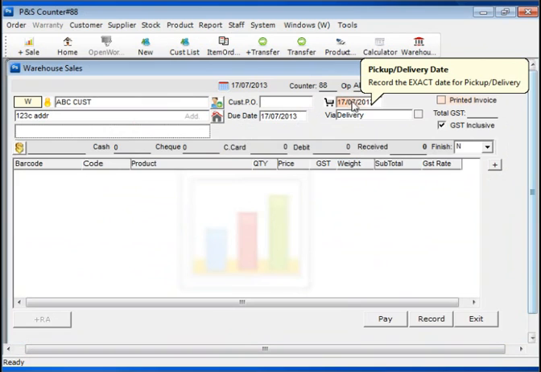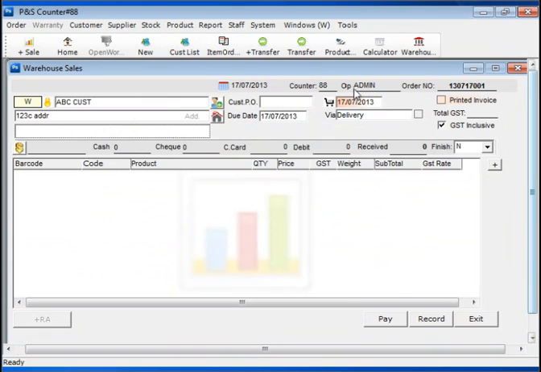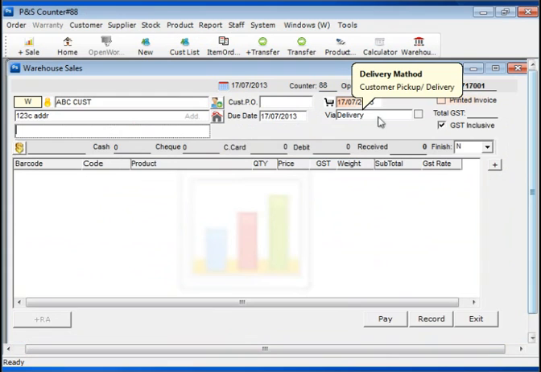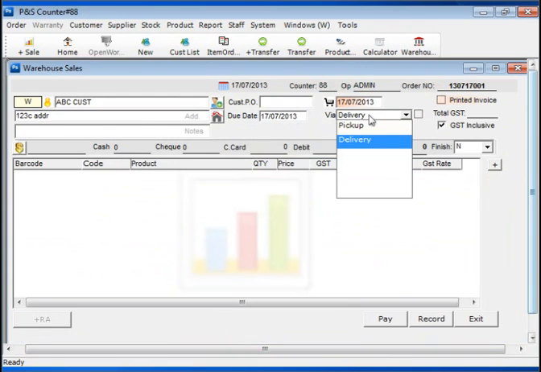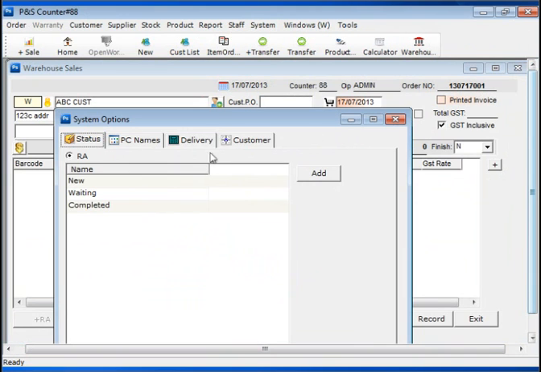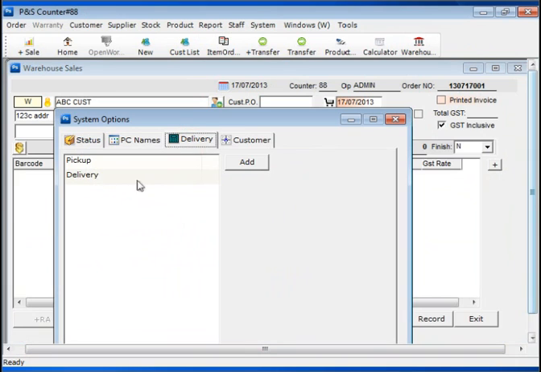The next field is the delivery day. By default, the system will automatically pick up today's date as the delivery date, and we can change it to other days. And this is the delivery method. You can choose pick up, delivery, whatever. This can be set up via the system options, where you can change the status of the pickup and the method of delivery.